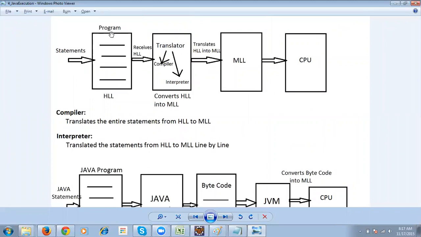The program that we write, each and every line, is called a statement. Those statements that are written are called a high level language, and then they are given to a translator. That translator will convert that high level language into a machine level language. The translator is of two types: one is a compiler, another one is an interpreter.